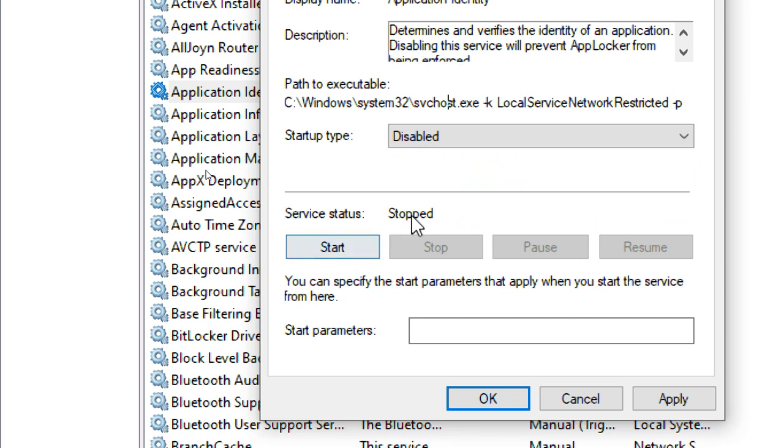If you click on start, the status shows running. If you click on stop, it shows stopped. So currently this service is stopped. And pause and resume are also there. You can pause certain services for a certain background reason, and you can resume it once your work is completed.